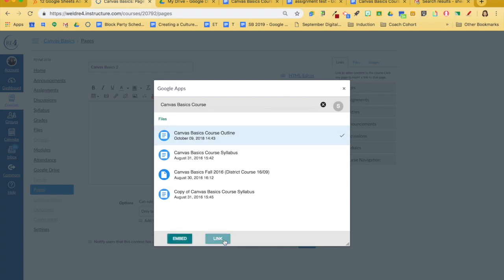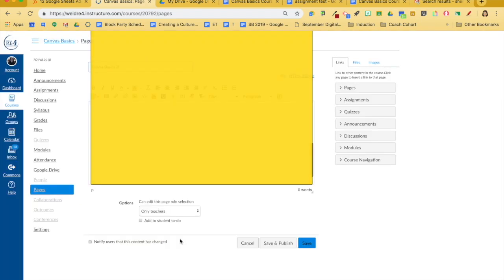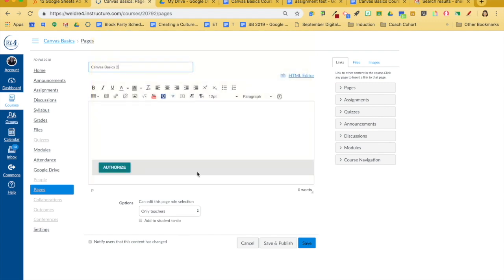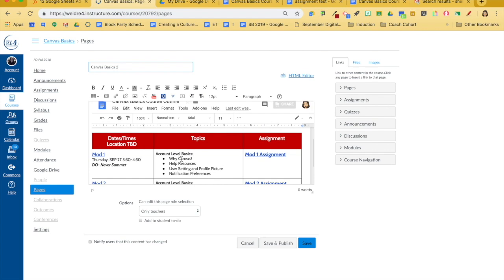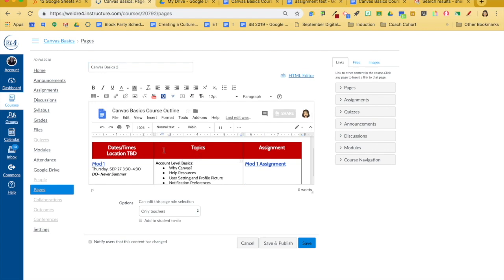I either have the option to link it or embed it. In this case, I'm going to embed it, and it's going to authorize that. Because I changed the settings, I only have view rights to this. And then when I'm done, I'm just going to save and publish that.